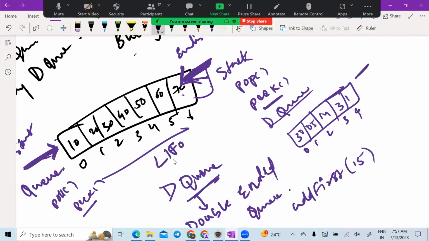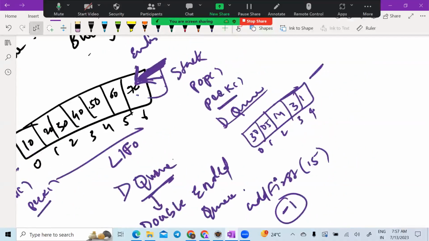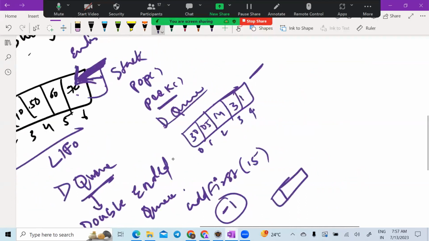Now, if I am saying add first of 15, see currently what is the index? 0. In the 0th position we have 30. So if I say add first, it will be inserted before 30. But does it mean that I am going into a negative index? No, because in an array we do not have a negative index, correct? If the internal data structure is a linked list, the same thing can be like this.